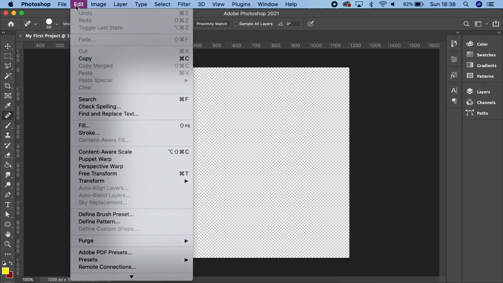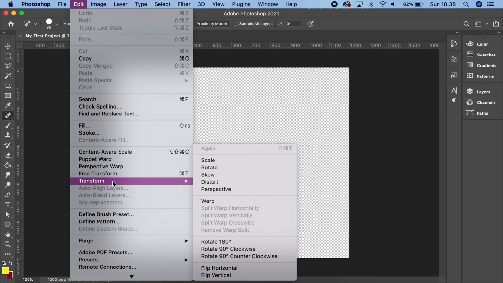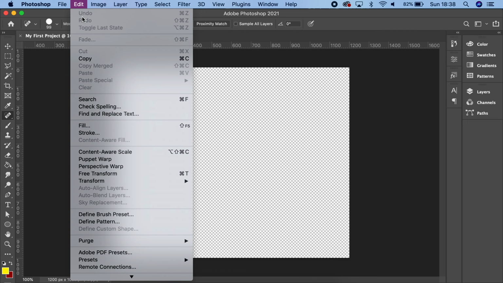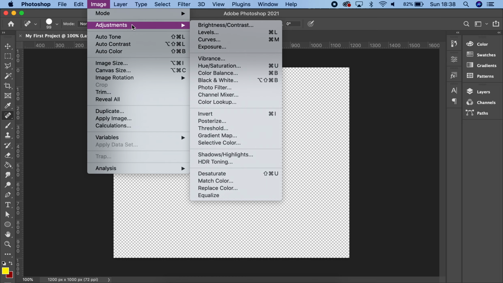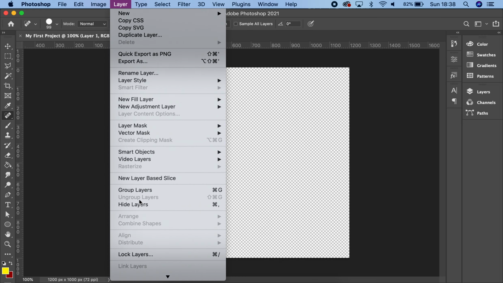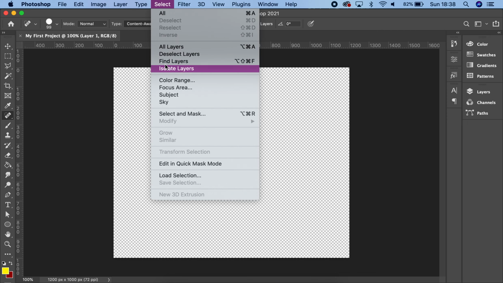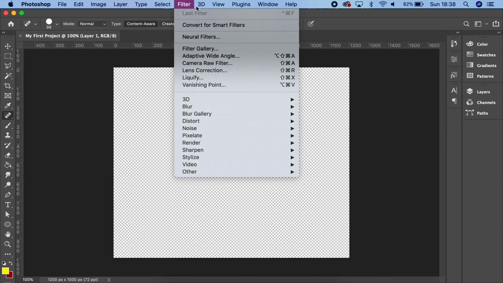If you're talking about editing something like copy, paste, transform, etc., it's an edit, of course. All the things related to your images go here, like the image size, like the adjustment. All your layers go here, of course, making groups, duplicating the layers, exporting them, etc. In type, this is everything about text. If you create selections, you have them here, and so on.